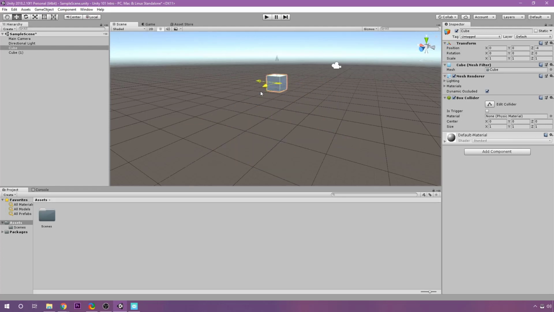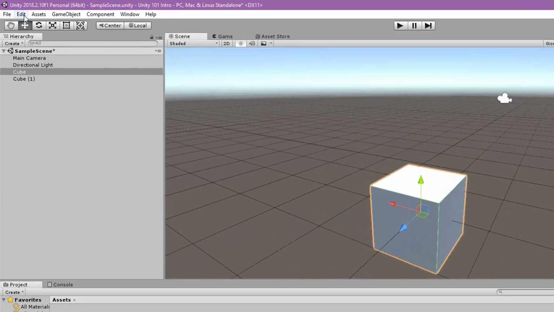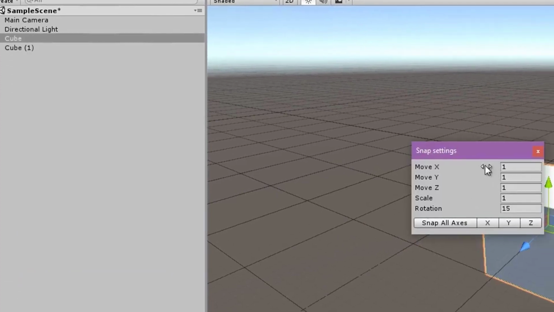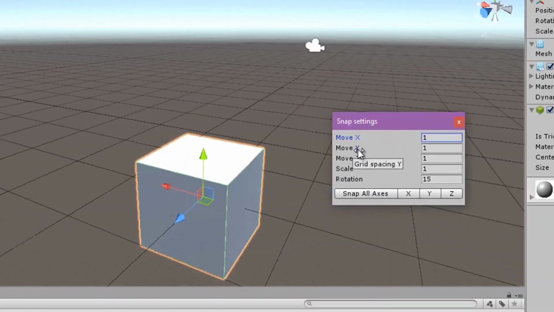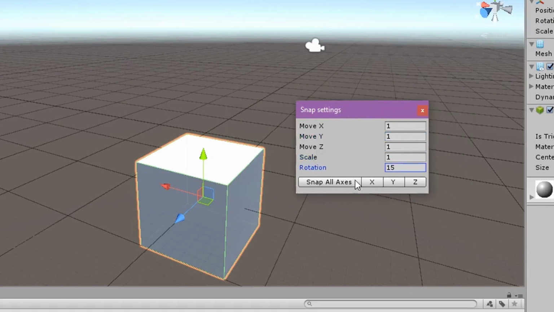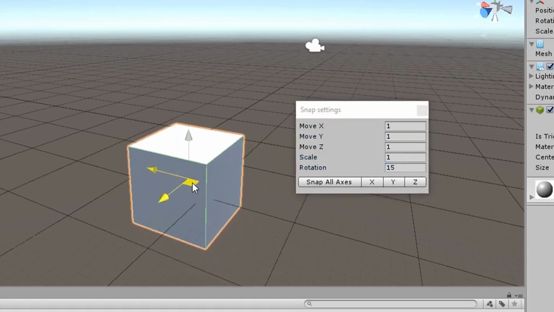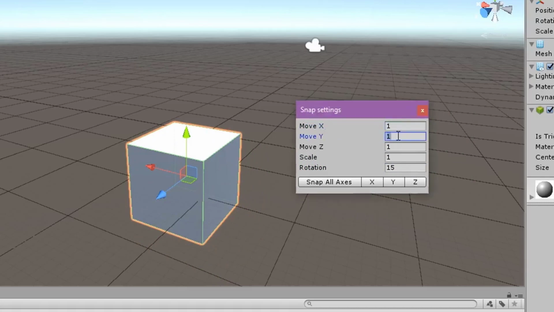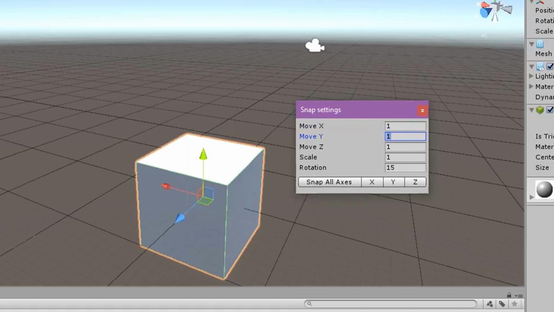But what if I don't want it to move one at a time? Well, I can fix that by going up to Edit, down to Snap Settings, and I can change this right here. It can change them on the individual axis as well, and also scale and rotation snapping, which we don't need. Let's say I have this off position here, and I want to snap it to be one unit each. I could just have it selected and say Snap All Axes, and it snaps them all to the nearest unit that matches our snap settings.